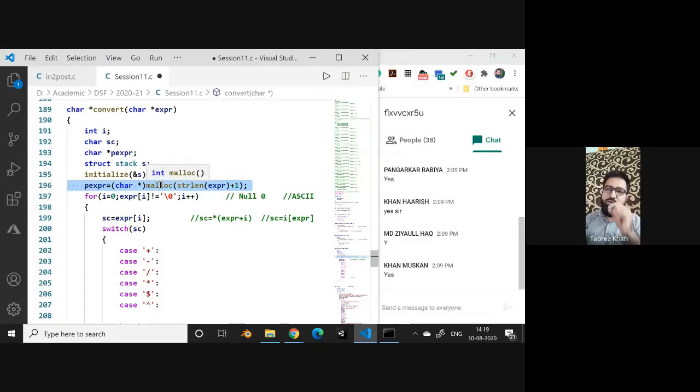Malloc function will allocate. On successful allocation, it will return the address of that block which has been allocated, and that address will go into PXPR. Okay. If for any reason malloc cannot allocate a memory, in that case it will return a null value. I repeat, in that case it will return a null value, so that null value will be stored into PXPR.